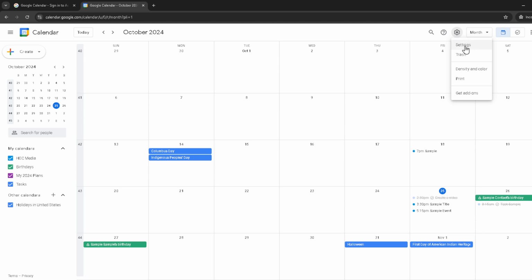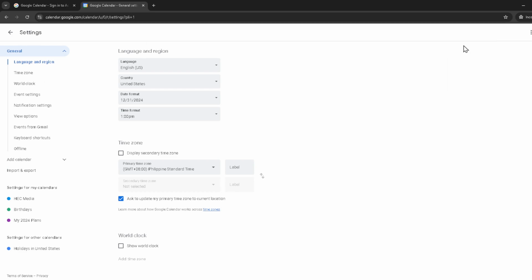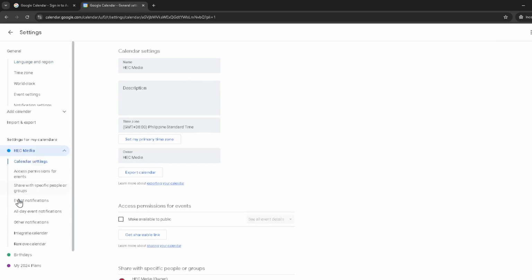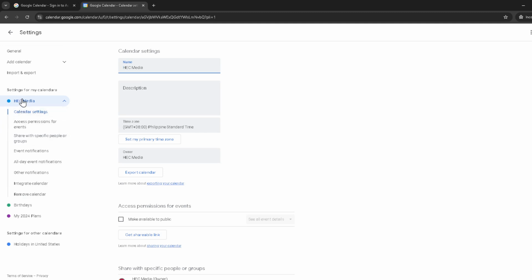In the Settings menu, you'll want to locate and click on your calendar from the list provided. This is important because Google allows you to manage settings for each calendar you've created or subscribed to individually. Clicking on your calendar name will bring up a menu dedicated to options for that specific calendar.